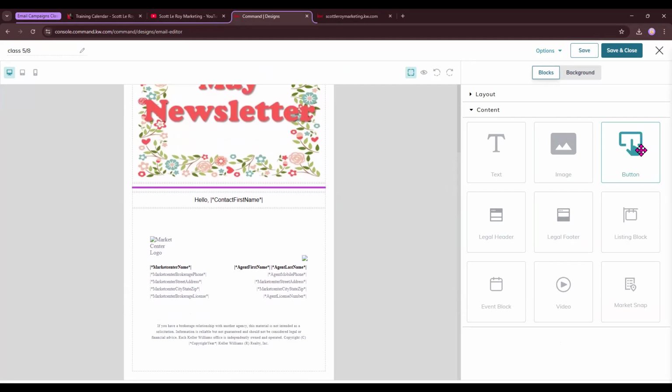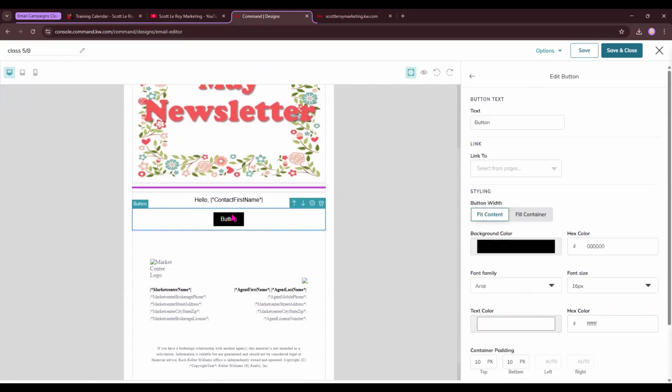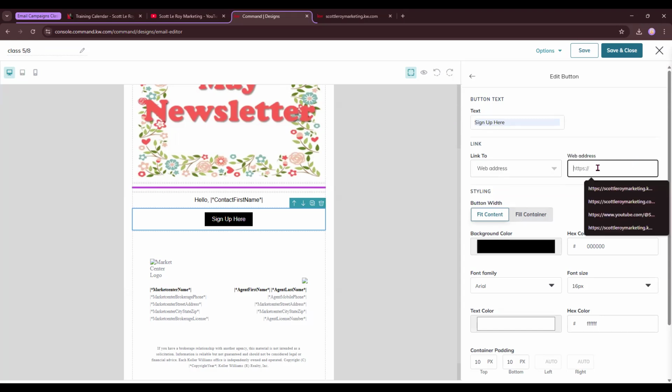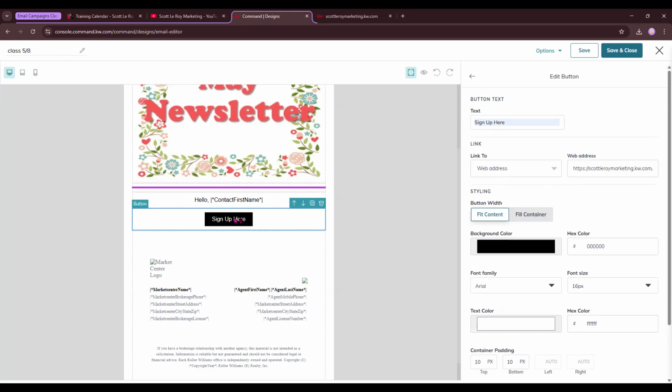Moving down, we have a button. Now the button allows your client, consumer, whoever's viewing this to click on that. Maybe you want to redirect them to a specific website. Maybe you want them to RSVP for an upcoming event, learn more about something you've got going on, sign up, whatever you want that button to be. You can change that text. Let's say sign up here. We can link that again. Let's say we had a specific registration form or sign up link. We can go ahead and link that. That way when they click that, it will redirect them to sign up or register.